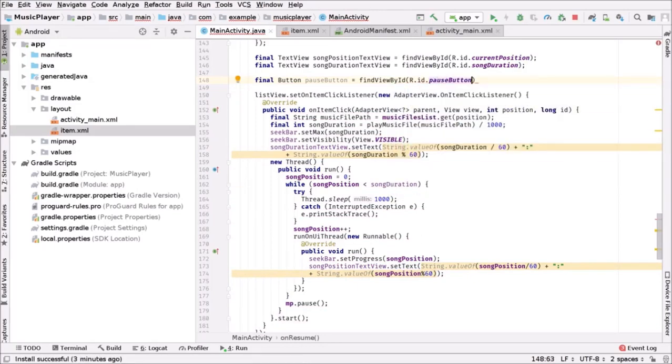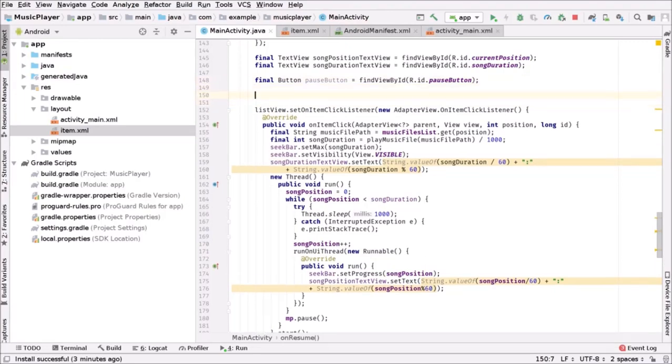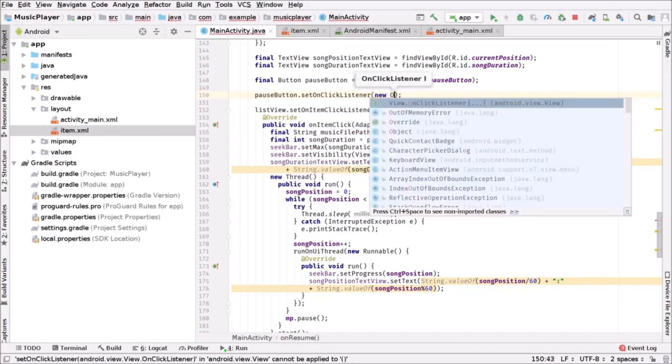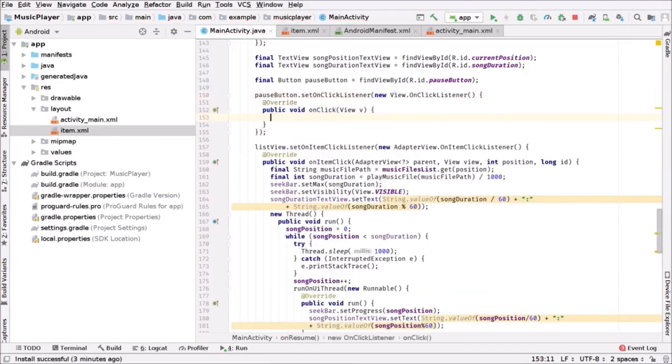Okay, let me see. So we have this button right here, and we have set the click listener, right? So you can say pauseButton.setOnClickListener, new OnClickListener. And inside this, when we click on the pause button, we will set mp.pause.